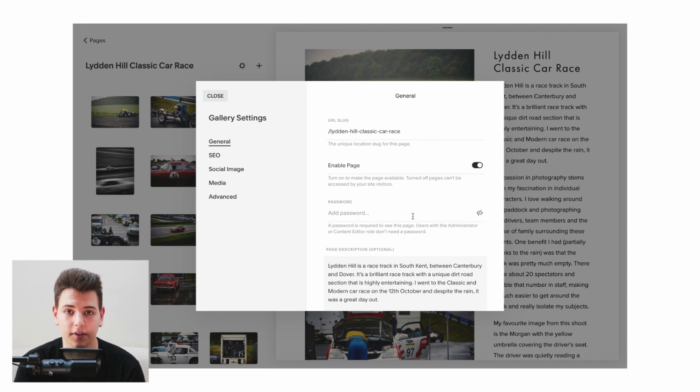You can add a password to it and then give that password to the client, and then only the client can view those images, which is a really nice way. There are other image hosting websites like Shootproof and things like that, but if you want to keep it simple, then this is probably the way for you.